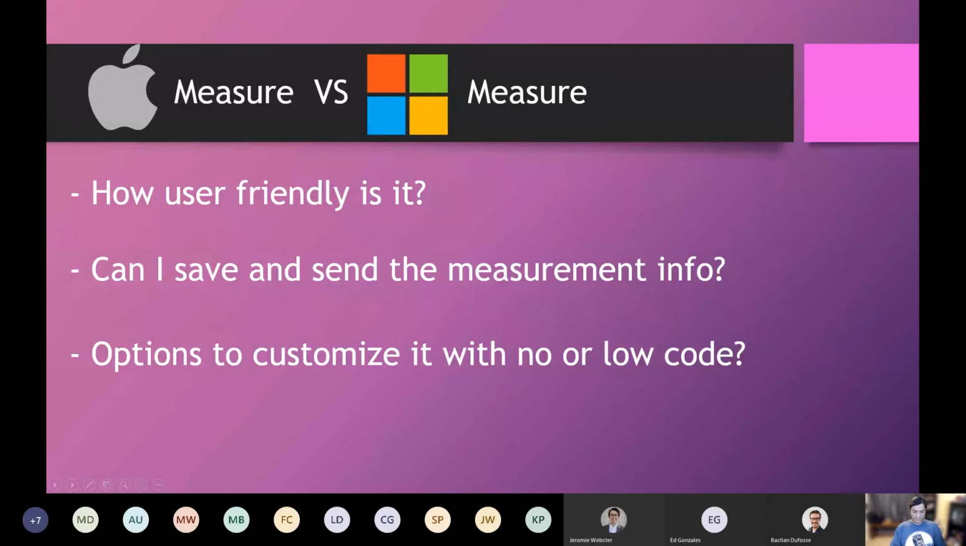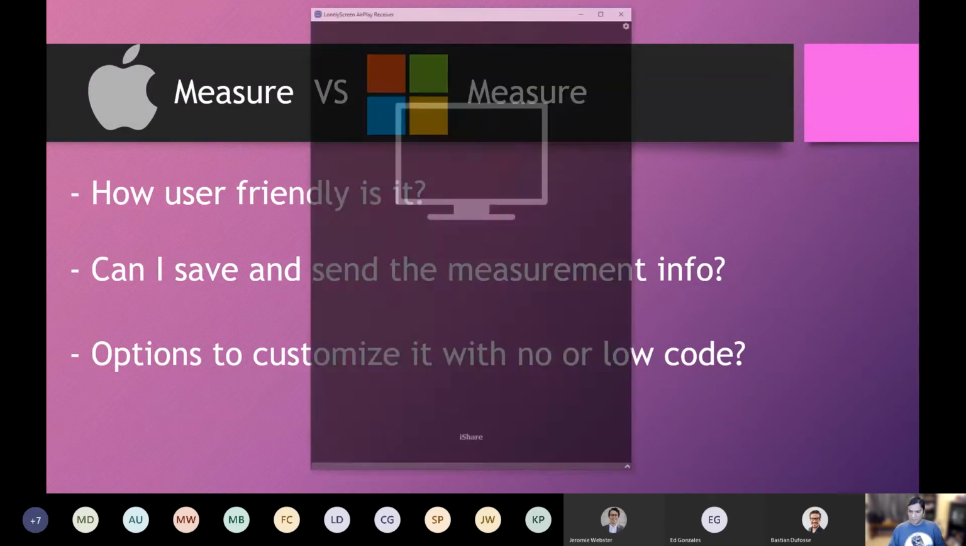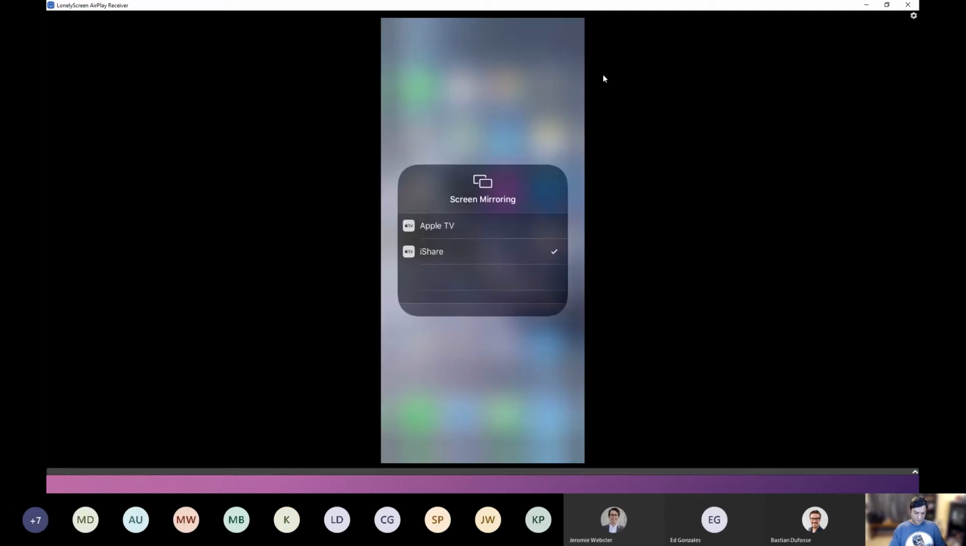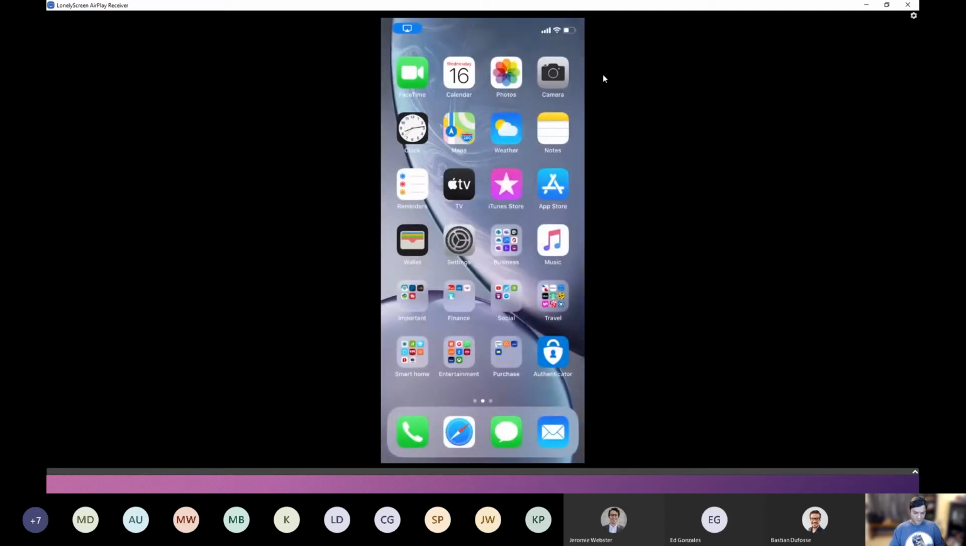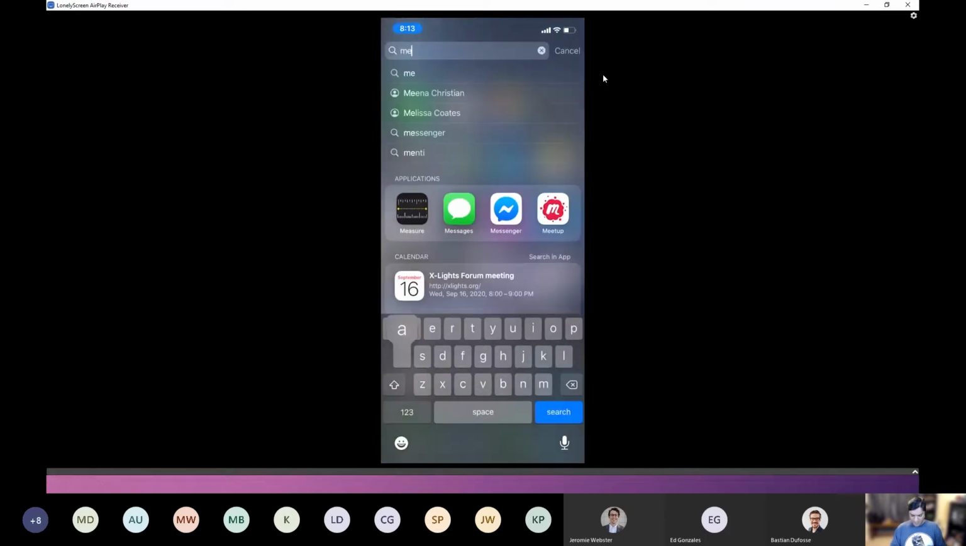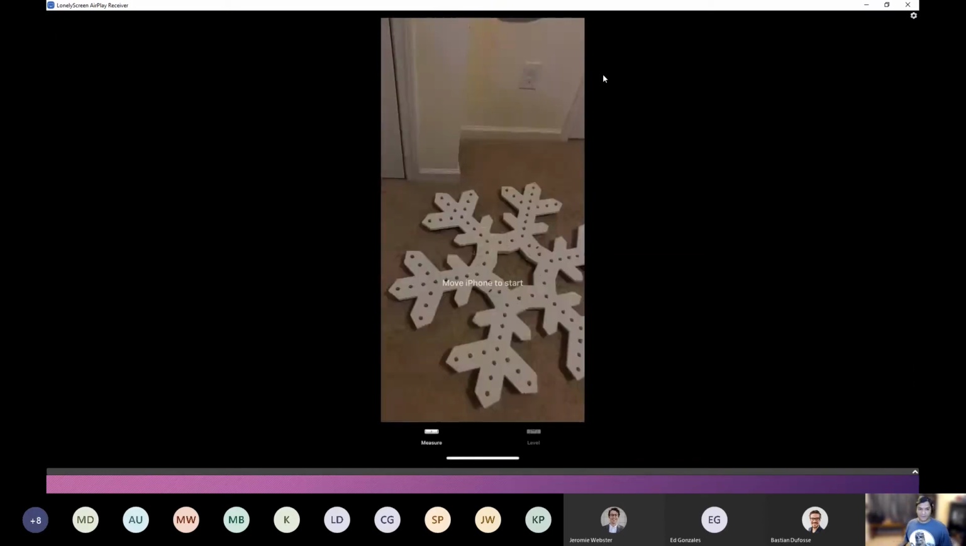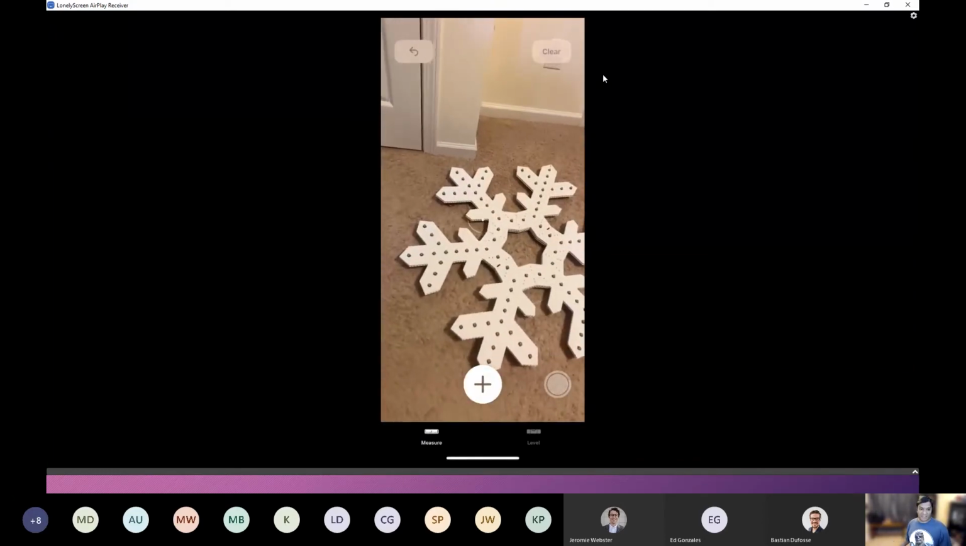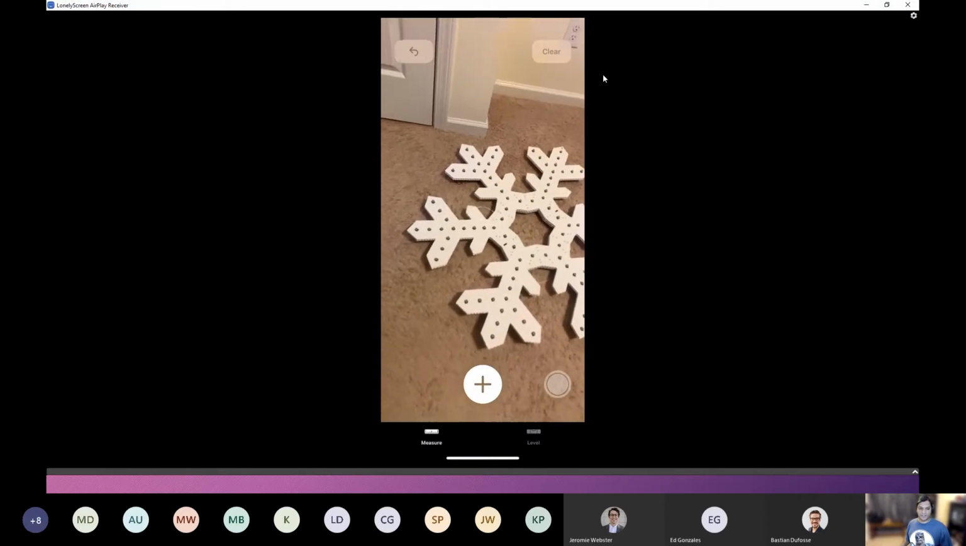So I'm going to get the whole screen sharing thing going on here. All right, it shows up. You're going to have an opportunity to see my messy office. So let me now search for the measurement. So this is the Apple's app. It's pretty savvy. I love the UI and the UX interface over here.